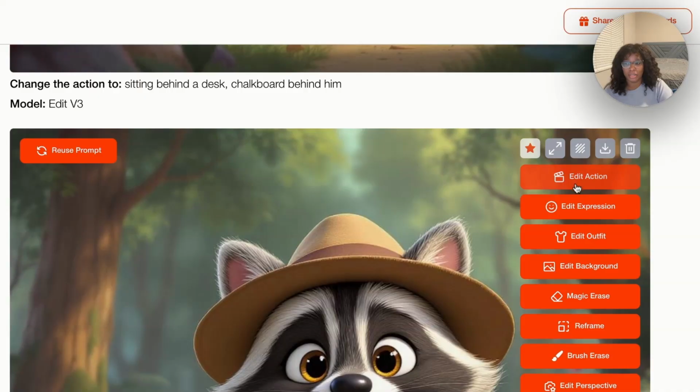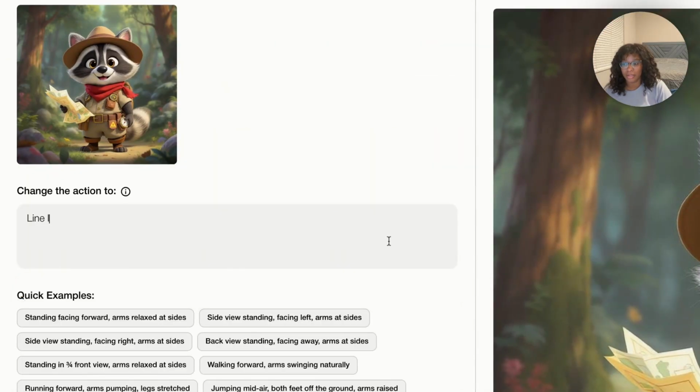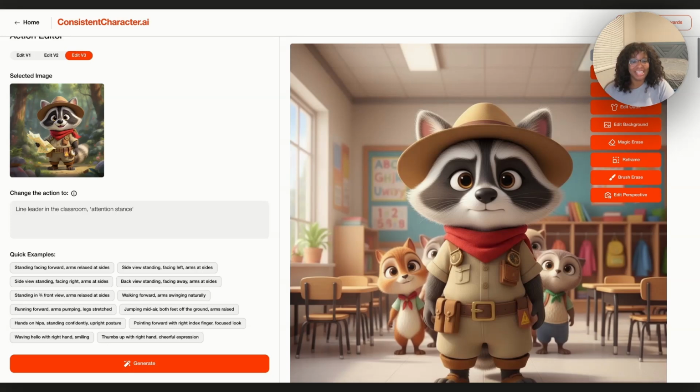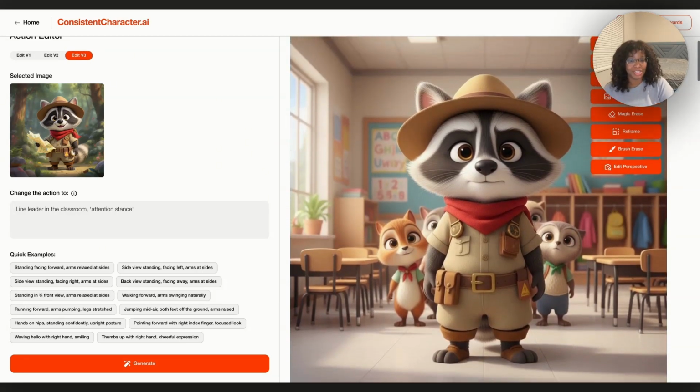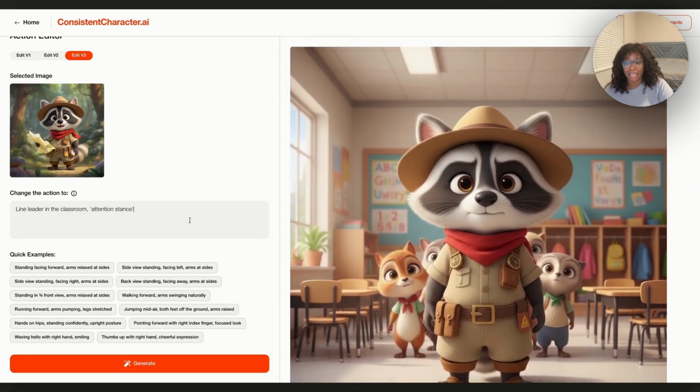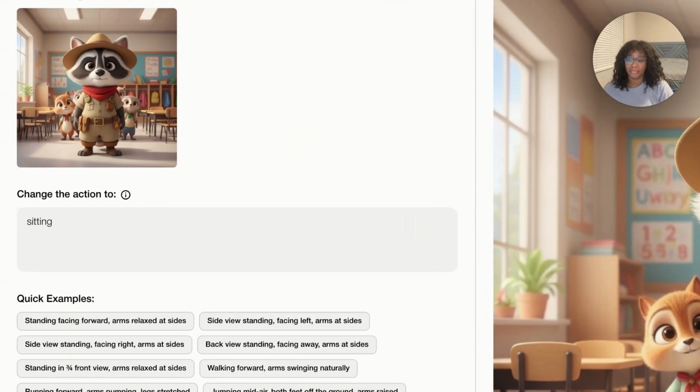Add action, line leader, class attention stance. I don't know if it will pick that up or if it knows what attention stance means, but let's see what it comes up with. I like that. Okay. So in the classroom, attention stance. Okay. Let's do edit action, sitting at a desk, reading a book.